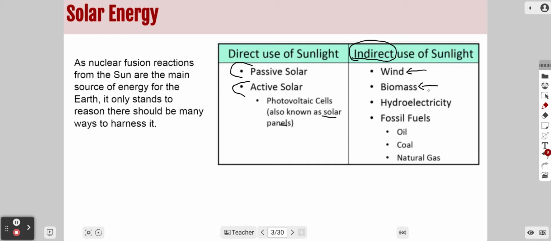Biomass, right? This is going to be the burning or the converting to biofuels of recent things that have grown. Hydroelectricity, so water, dams. And then fossil fuels, which we've already looked at. We know these are sources indirectly. The sun has created all of these energy sources for us, so we can harness them.